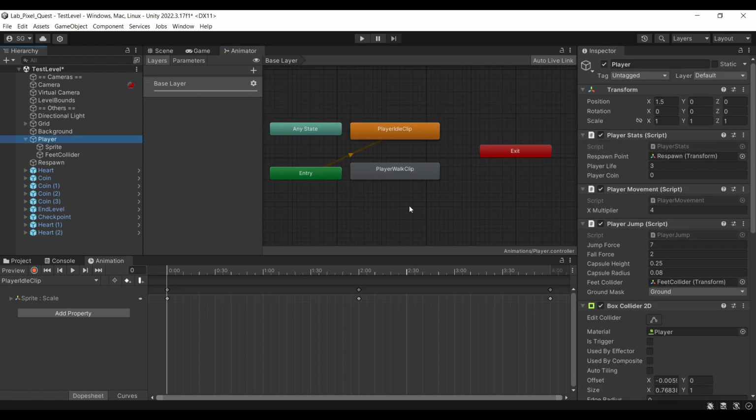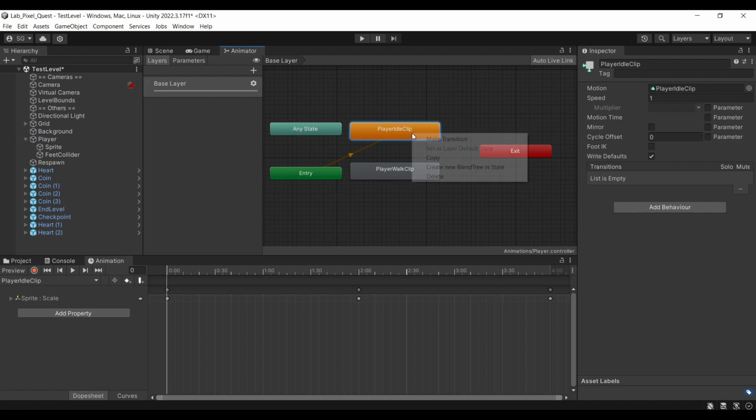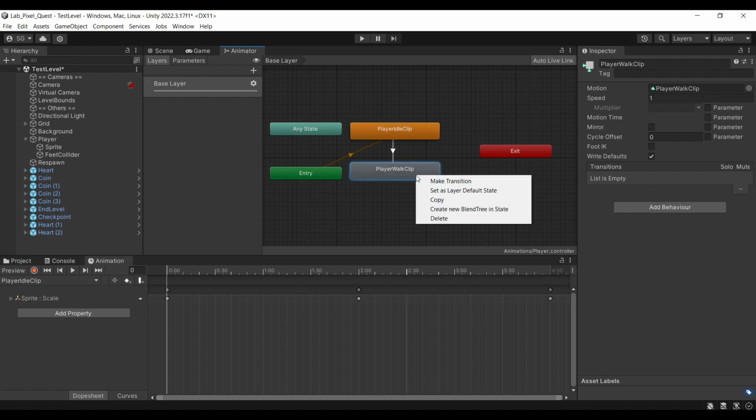Going back to the player, we want to connect these two. So to do that, we can right click and we can create a transition. What this means is that at some point we will go from here to here, and we have a path for it now. We're also going to want to go back from walking to being idle. So let's right click on here, make a transition, and lead it back.